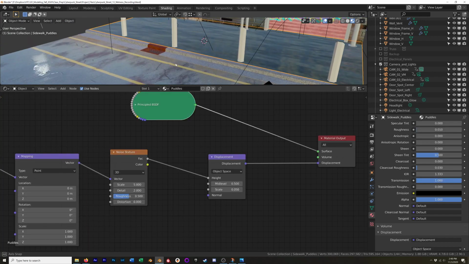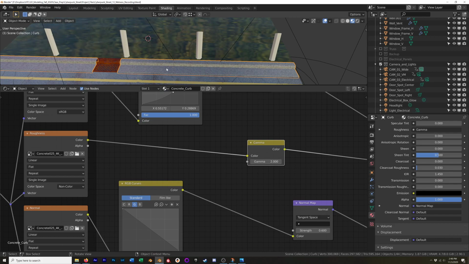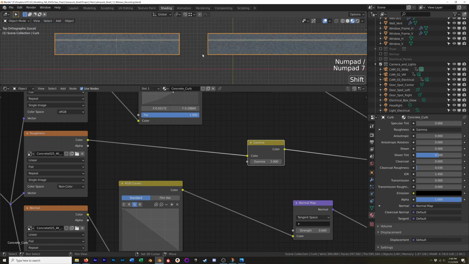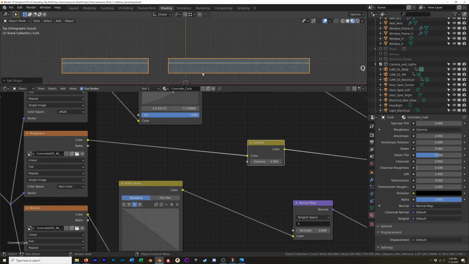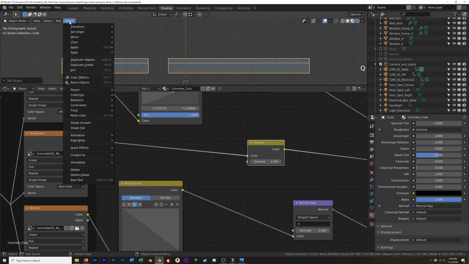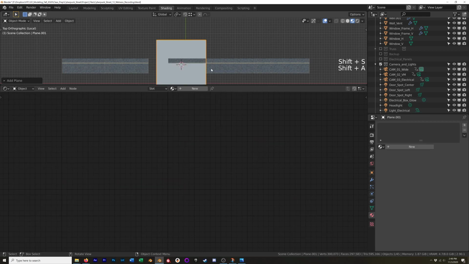So I want to add the puddles to the curb as well. I'm going to do the same thing that I did before. I'm going to go into local view on the curb, go in the top view, and snap the cursor to selected. You can see that the cursor snaps all the way over there. So I'm going to hit Q, set the origin to the geometry. You can also go up to Object, Set Origin, Origin to Geometry, then Shift S, snap the cursor back to geometry. We're going to add in another plane. We're going to rename this, and call this curb puddles.